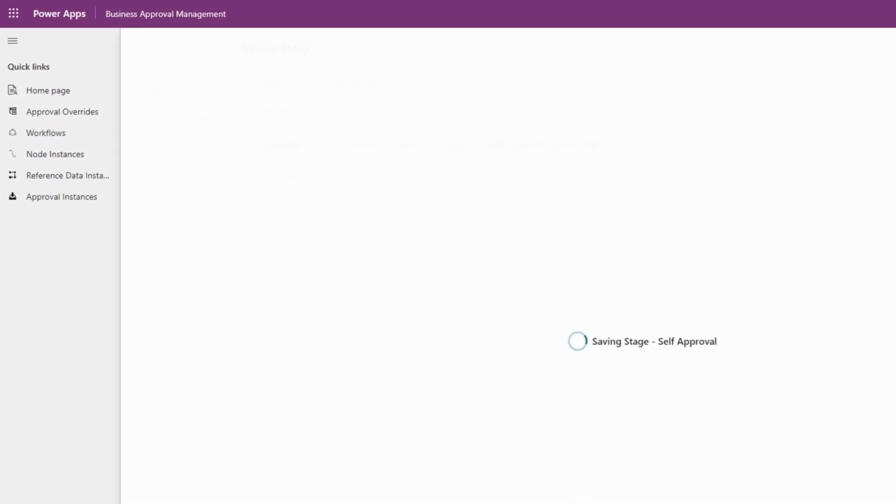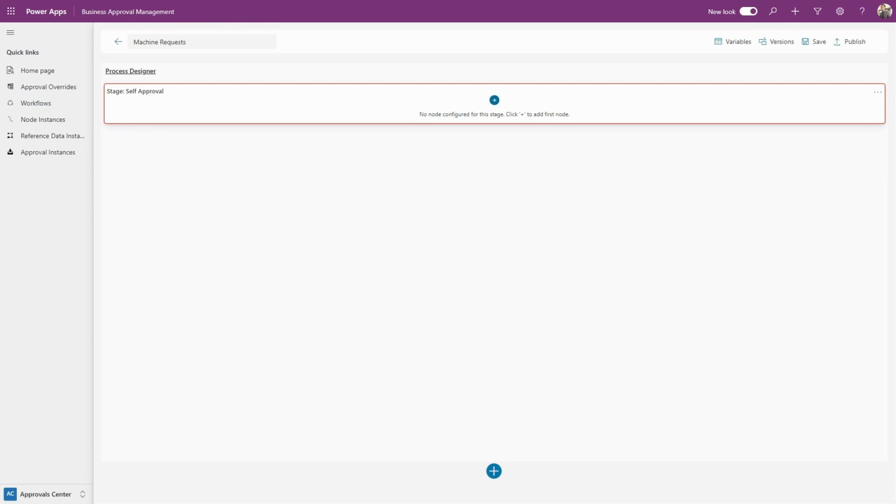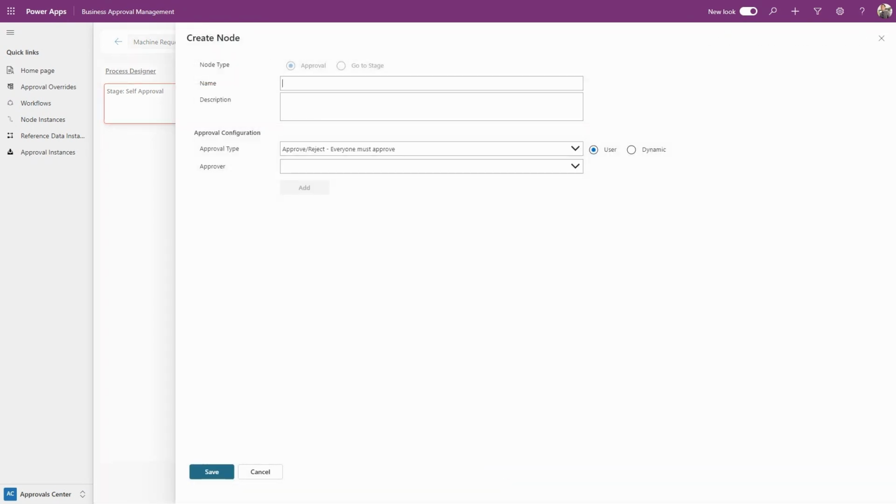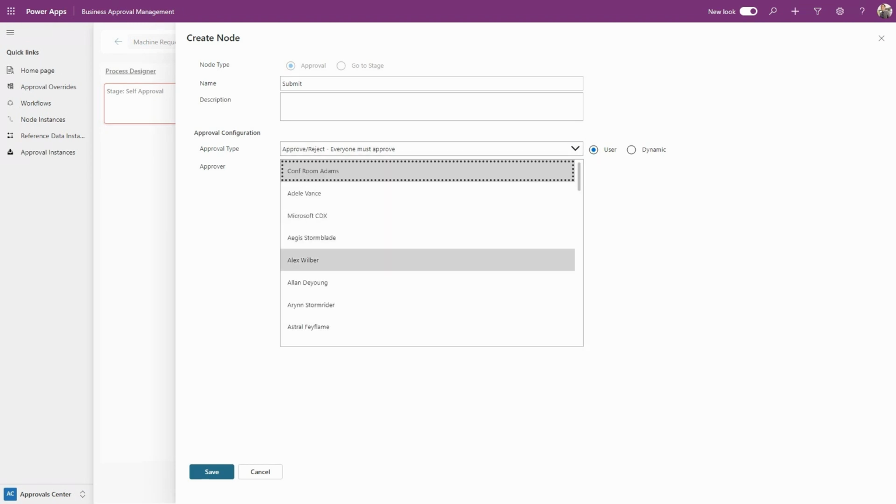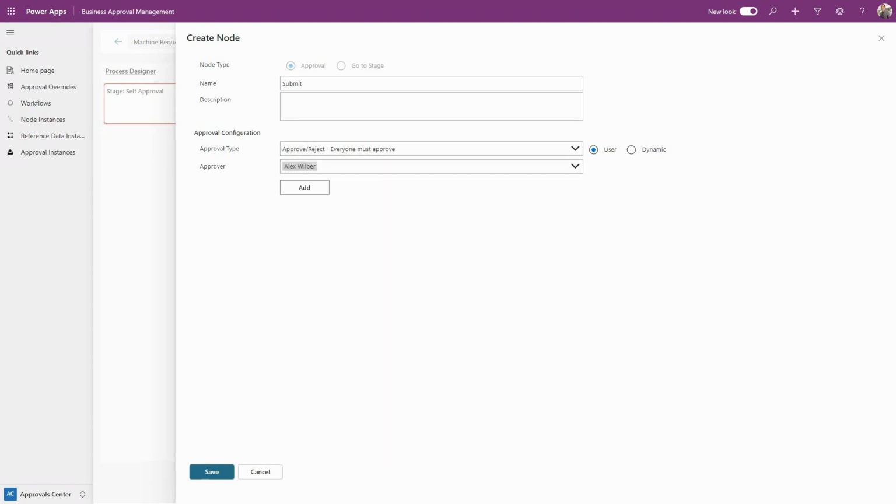Within a stage, you can include one or more nodes where you can select who will approve the request and how the approval can be delegated. In this case, we will select my user as the approver and not select any delegation or out-of-office settings.